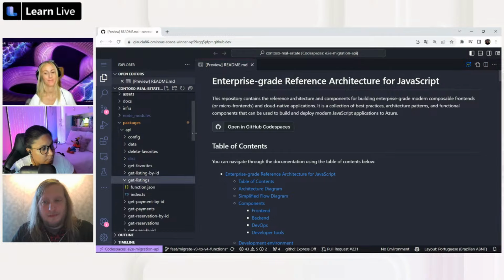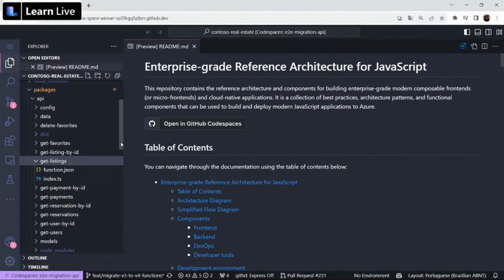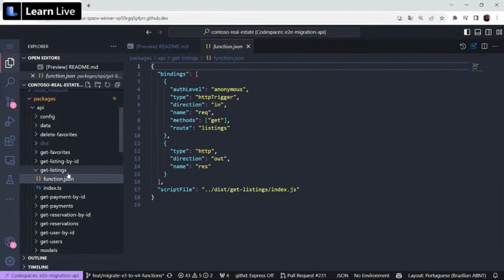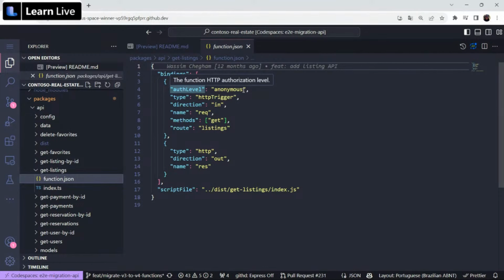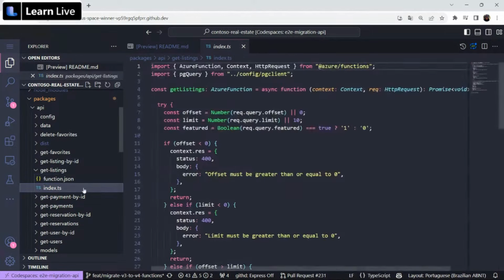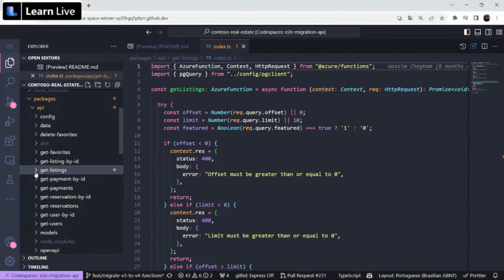And see, before, once you create a new function in the oldest version, you will see two different files, the function.json and index.ts file. Inside of the function.json file, you have to decide which kind of authorization level you have to use in this function, the route, the methods, all of the stuff related to this function. And then in the index.ts file, all the coding related to this function.